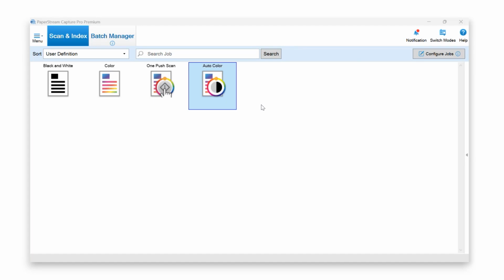In this video, I'd like to give you a quick tour of PaperStream Capture Pro. When you first launch PaperStream Capture Pro, you have two ways that you can scan. The first one is job mode, seen here.